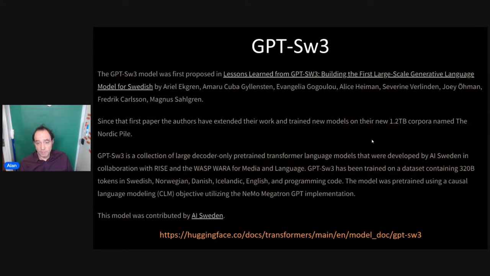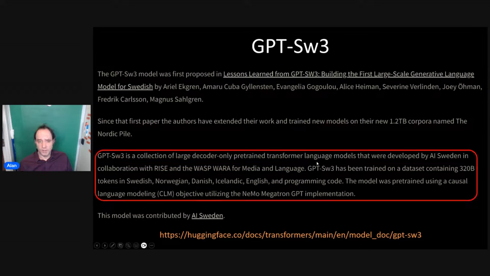In Sweden, we have AI Sweden, which has produced the GPT-SWE algorithm. It's based on, I think, GPT-3, and it's been trained on the Swedish language, but also Norwegian, Danish, Icelandic, and programming code. So we do have a customer who's considering using that model. You can download it from Hugging Face. You can run it on-premise if you want to, if you have a big GPU. And that can then be used language-specific.